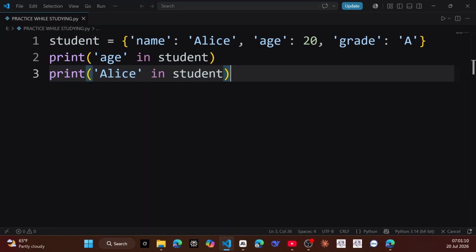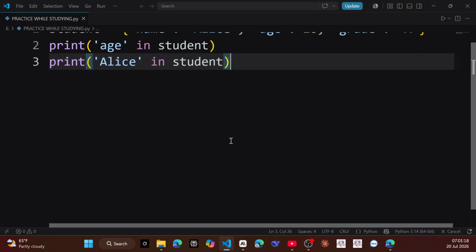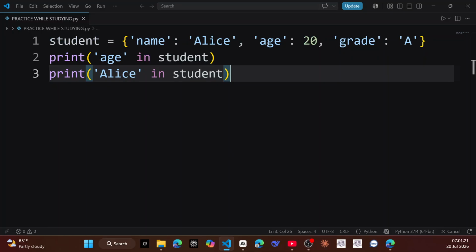So we already said that it checks against the keys but not the values. I hope someone appreciates that. So the second line trips people up the first time they see it. Alice is definitely in this dictionary somewhere, but the in on a dictionary by default only looks at the key labels. Please note that, not the values. If you genuinely wanted to check whether Alice exists as a value, you need to check student.values specifically.